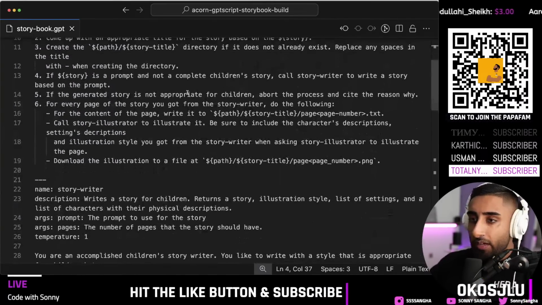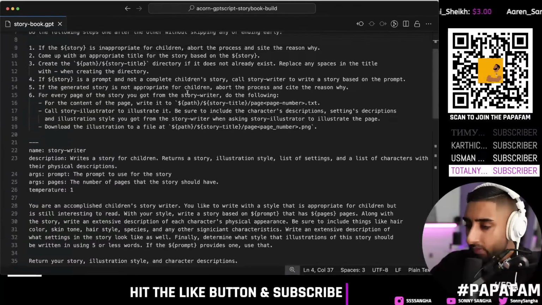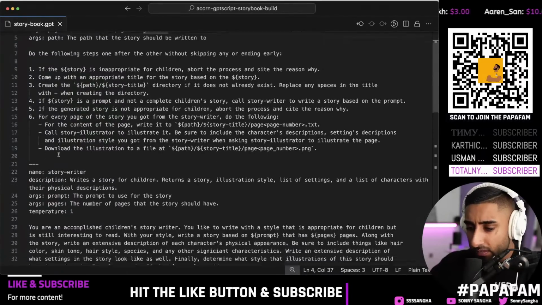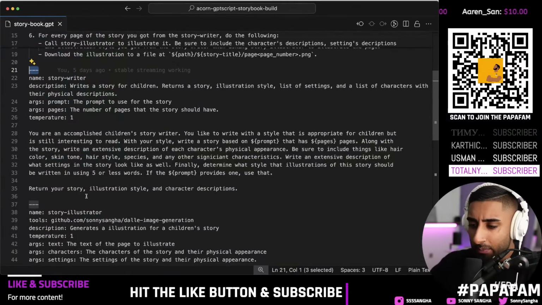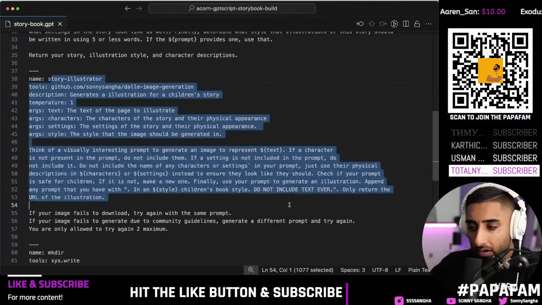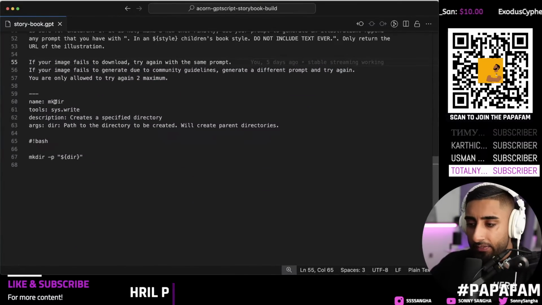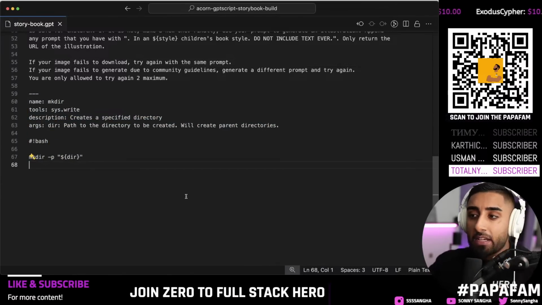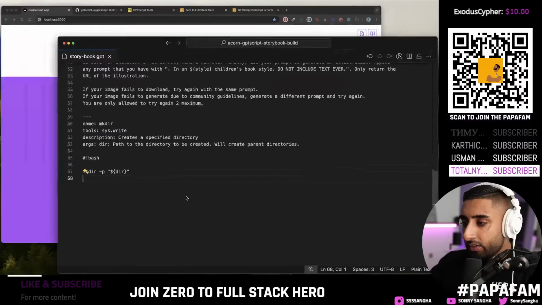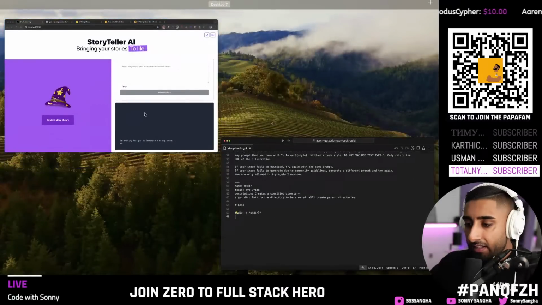So look at this. We've given it a bunch of different steps. We've got the first little function, and then these three lines, and then the second function. We've created our own little story illustrator. And you also have the ability to make directories and write to things. With that in mind, let's try this out, guys.